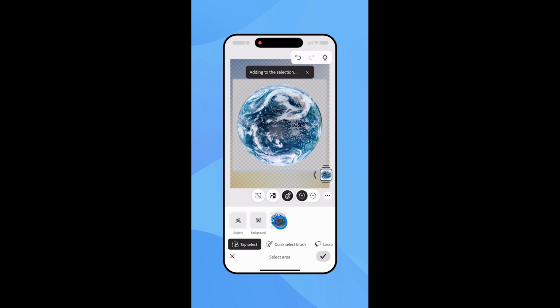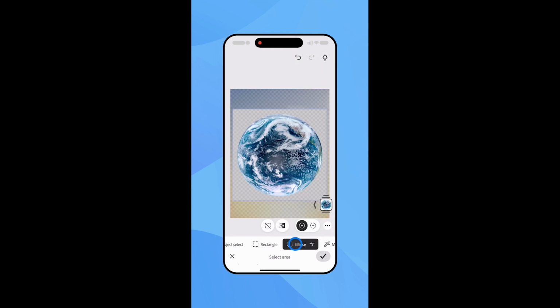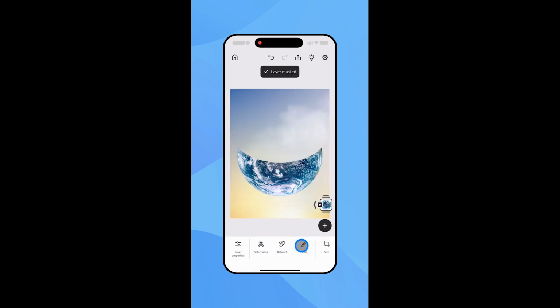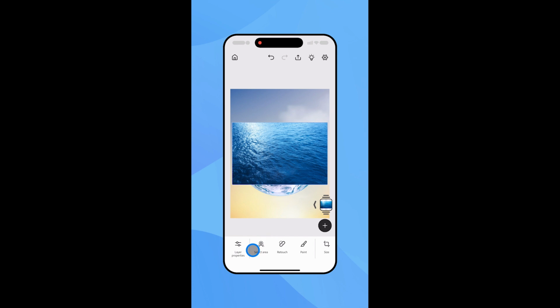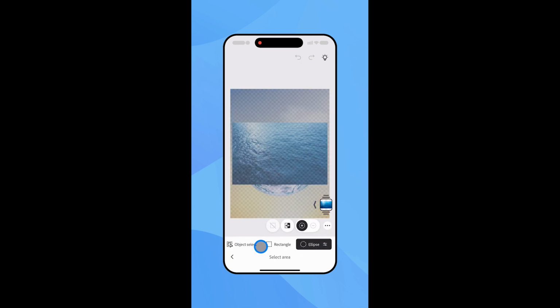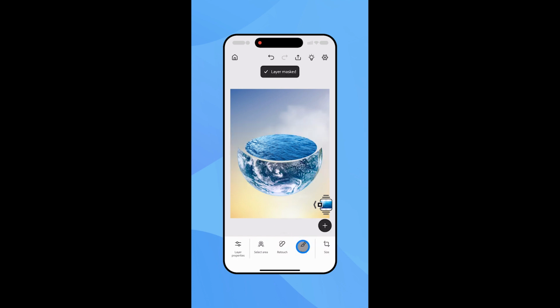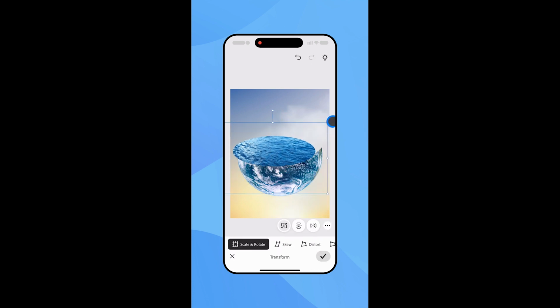Now, I want to cut out a curved section from the top of the globe, so I'll toggle to subtract and switch to the ellipse tool. That looks good, so I'll confirm and apply the mask so the top section is hidden. I want to make it look like the ocean continues on top of the globe. So I'll select with the ellipse tool again and apply another mask so we only see this part. So far, I've been able to do all of this just by using basic selection tools to select and hide things. And there are so many more ways you can use selection.